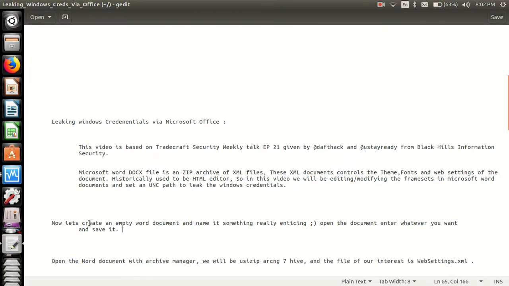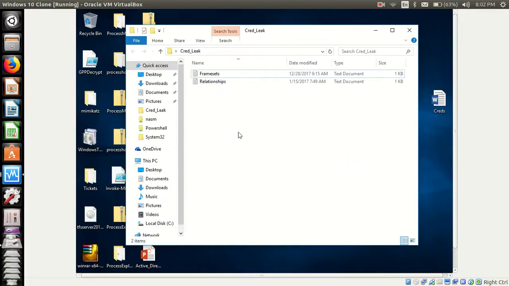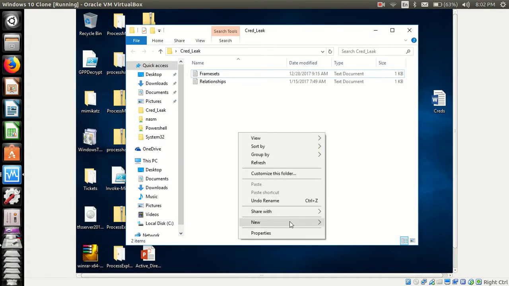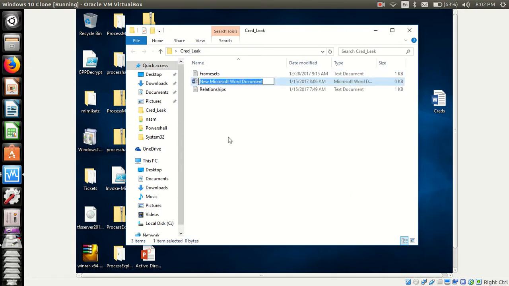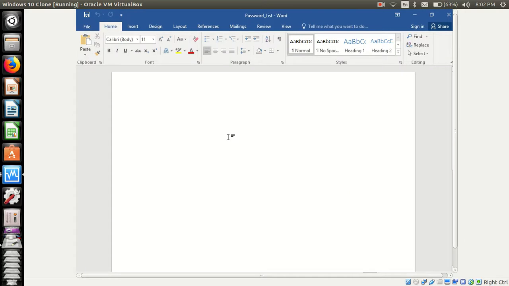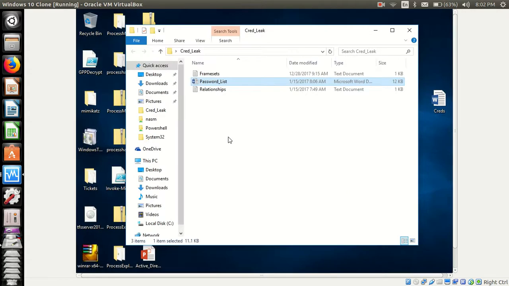So now let's create an empty Word document and name it something really enticing. Let's open the document and enter whatever we wish to. Let's go inside the Windows 10 machine, we have it over here. Let's create a new empty Word document. Let's give it something really enticing, name, password_list. Okay, there's a typo, password_list. We'll open the document and we'll just give a space, right? We'll save it, close the document.